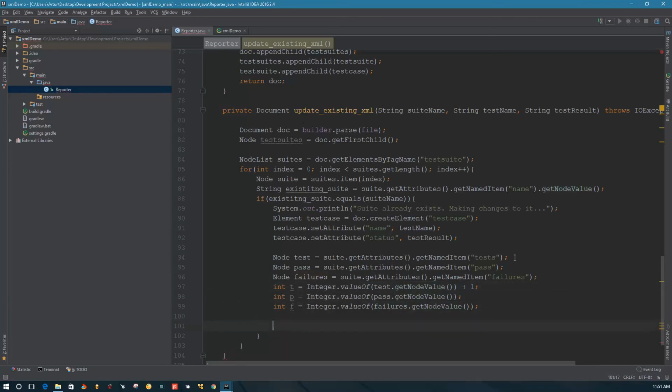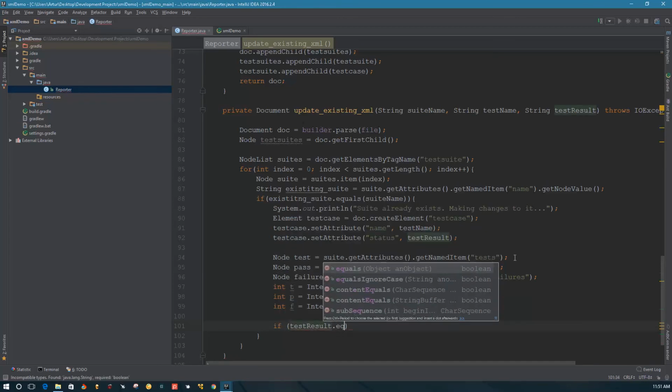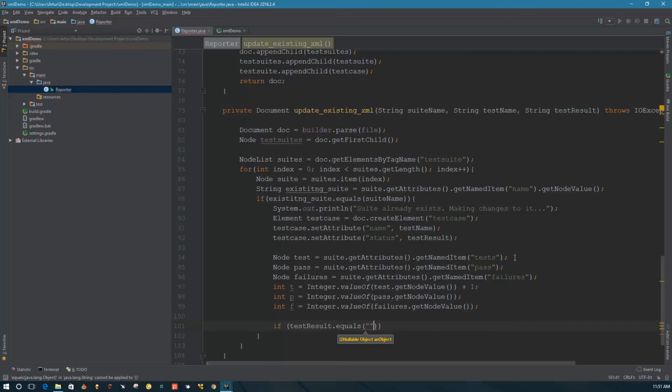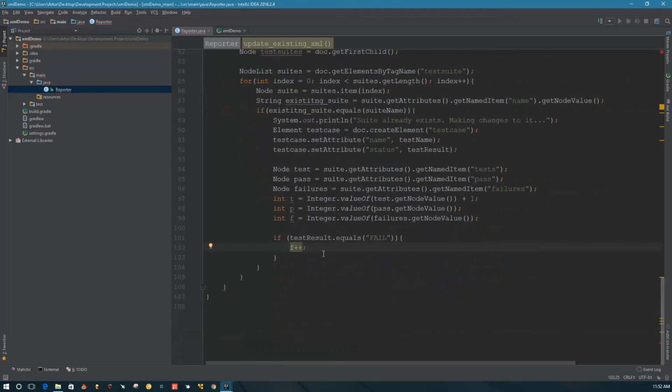And now we're going to have some logic. We're going to say if test result equals to fail, then we're going to increment the failed count. What does it not like? Oh, I see. Yeah, that's fine.